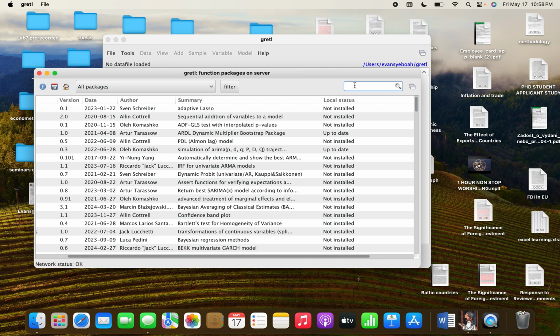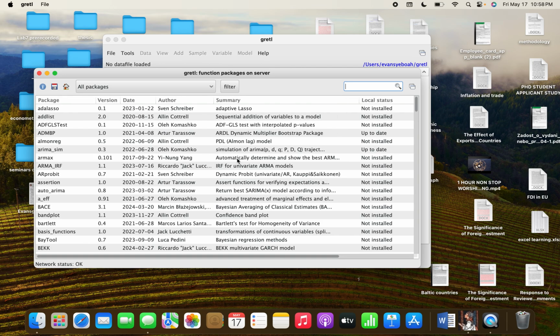I think there is an ARDL model which we can use here. If the name is not that, this you need the console. I think it should work, but I don't know why. If I put this, I believe it's correct, but sometimes it doesn't reflect for me. So okay, this is the ARDL dynamic multiplier bootstrap package you can install, which I've already installed.